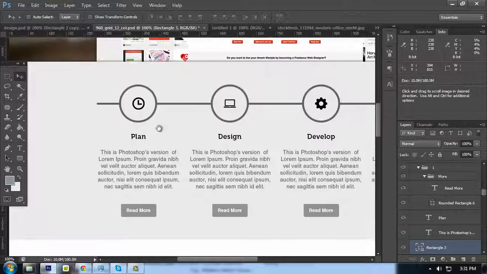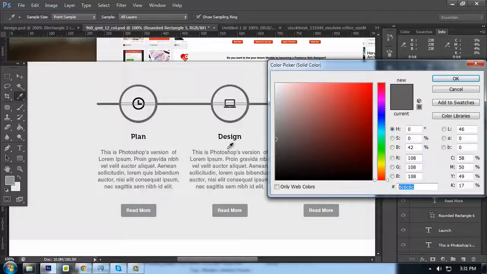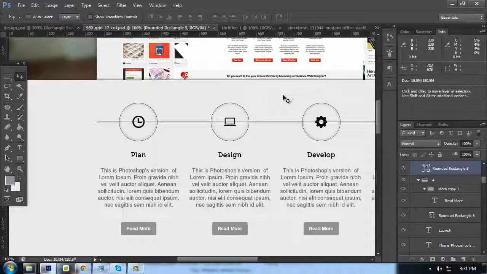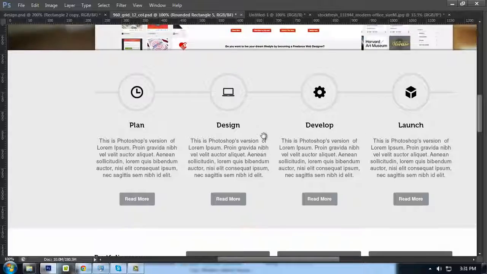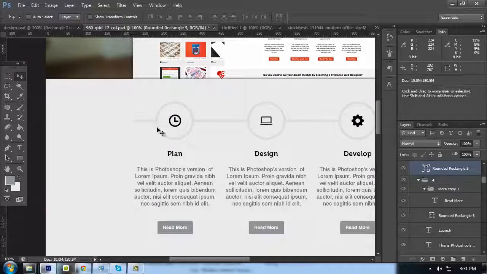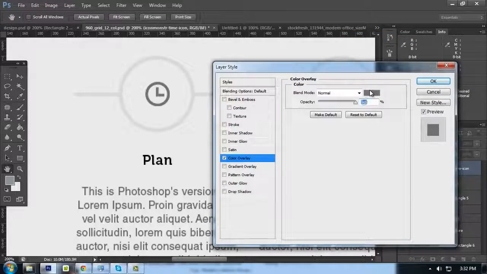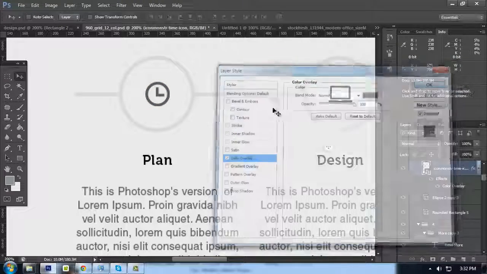And then we're going to change this as well to a darker one. So 12 3 4 5 6D will be fine for that one. And let's change the icons color to 666666, something like that.